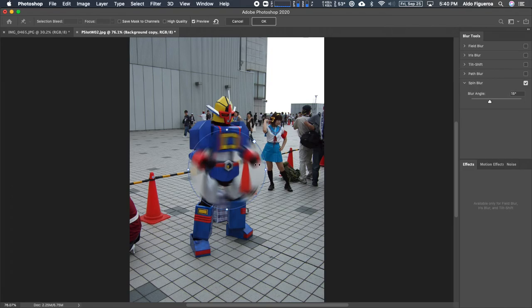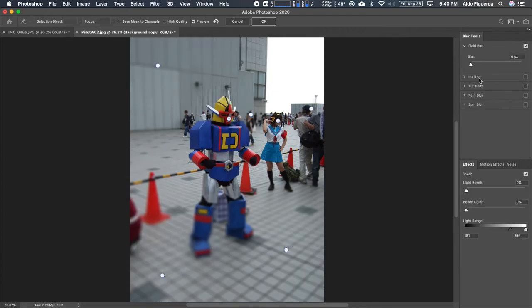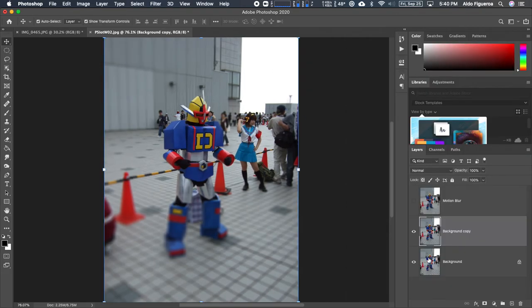Then lastly, you have a spin. So around the areas, I could now focus on just blurring within these areas. You can see how this is now just blurring within this area, as opposed to the iris where it was not blurring on the inside. So I could always put these somewhere else. Or I'm going to bring back my field blur. I have something like this and say, okay, I want this one. I'm going to tell it okay. And this blur has now been applied to this layer.